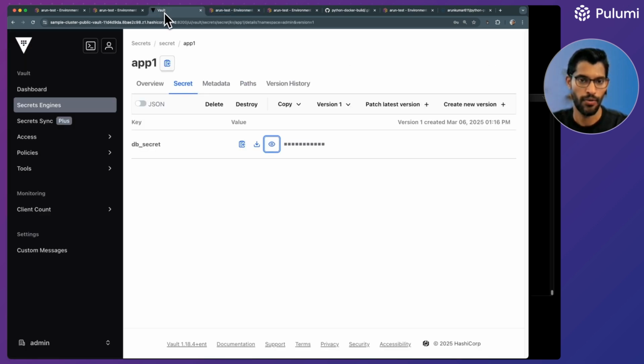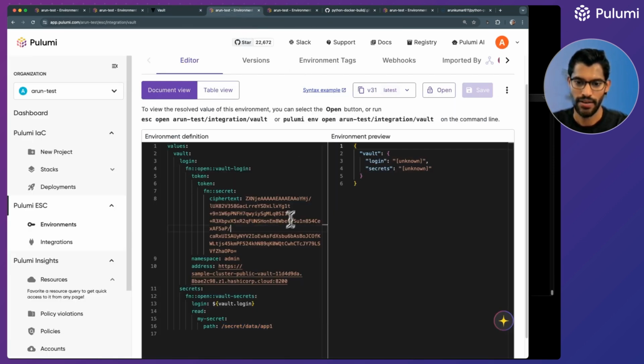So I'm going to go into my Vault cluster here. You can see that I have stored a secret in this particular path. The secret key is DB secret, and the value is "this is the top secret." So let's go ahead and run this.